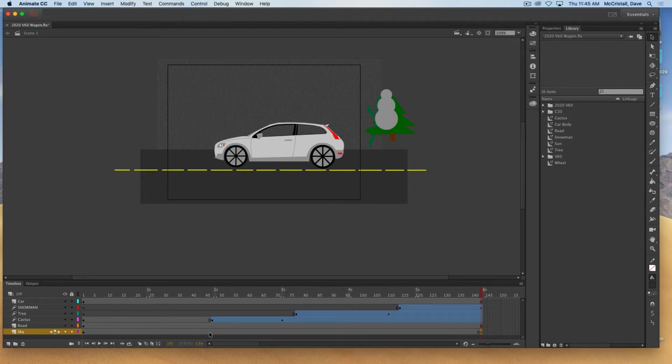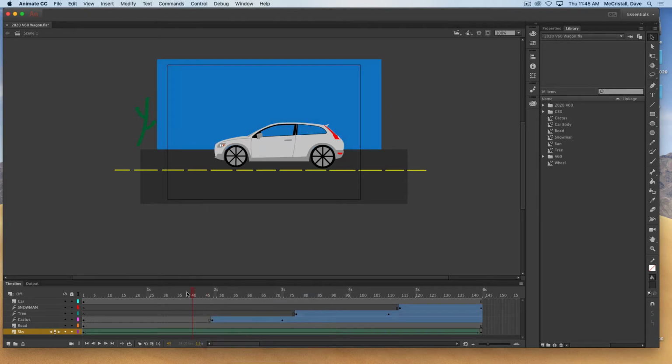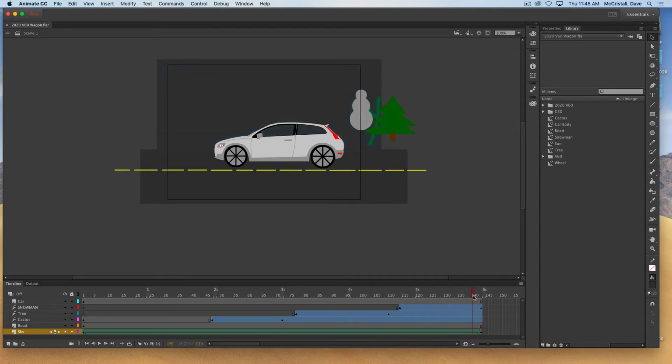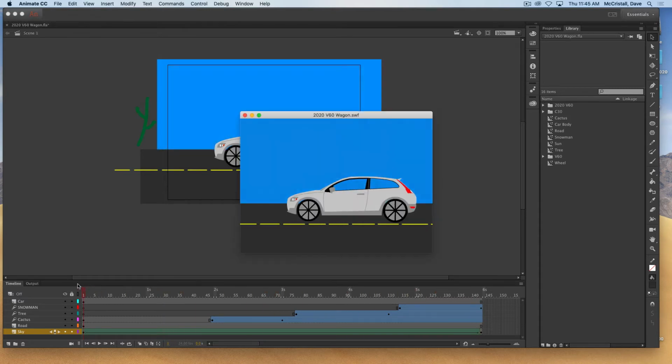And then between the two keyframes, we're just going to right-click and choose Shape Tween. And now, when we scroll through, we see we've now got a green tween. And when we scroll across, we can see that it goes from day to night. And when we press Command Return, it goes from daytime to nighttime.